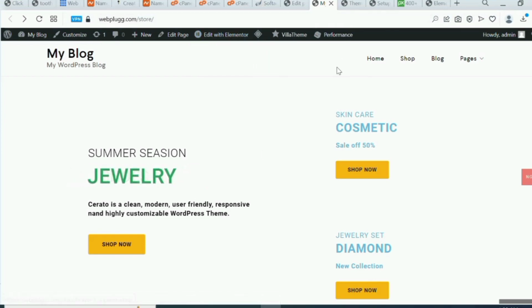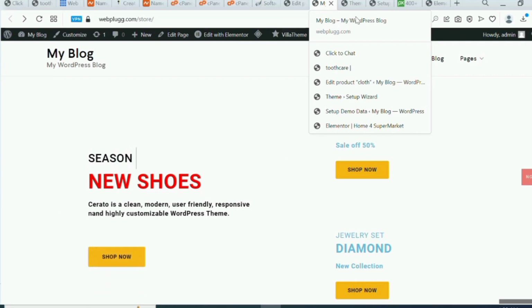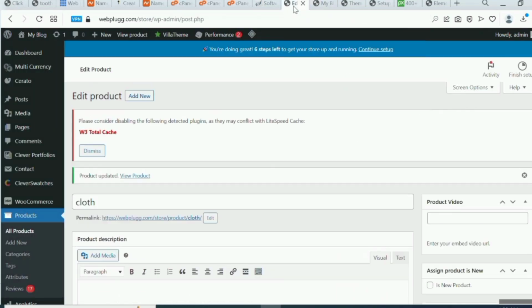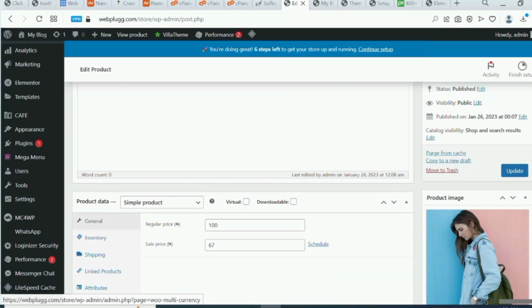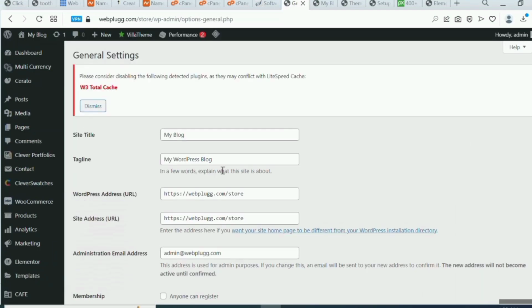Now another thing I want to change is the title of my website. So if you click on here, you're going to see that it is showing my blog and it is showing my WordPress blog. So I want to change that right now. So for me to change that, I'm going to come down here to settings, and I'm going to go to general settings. So you see my blog.